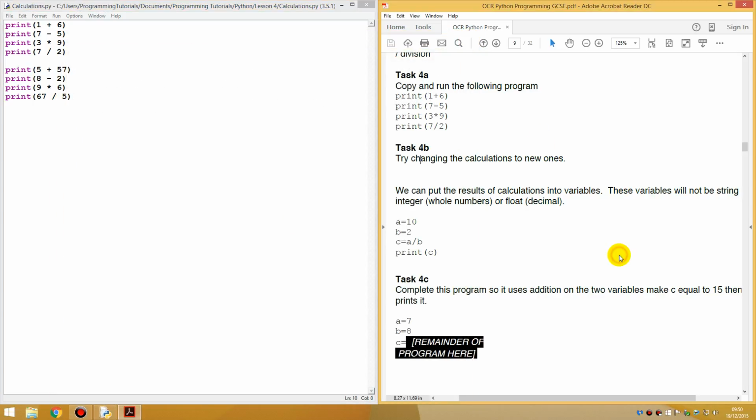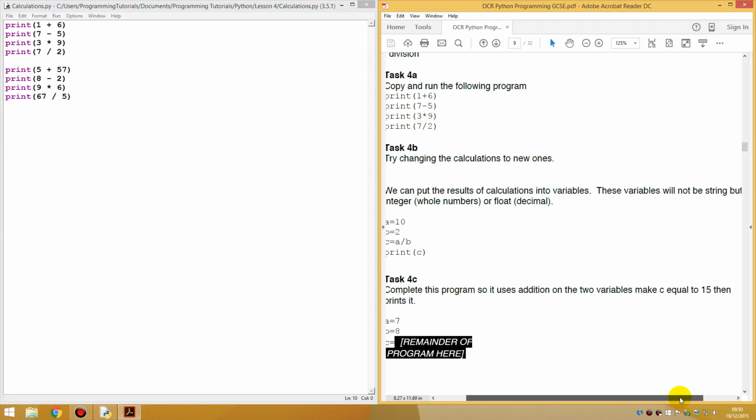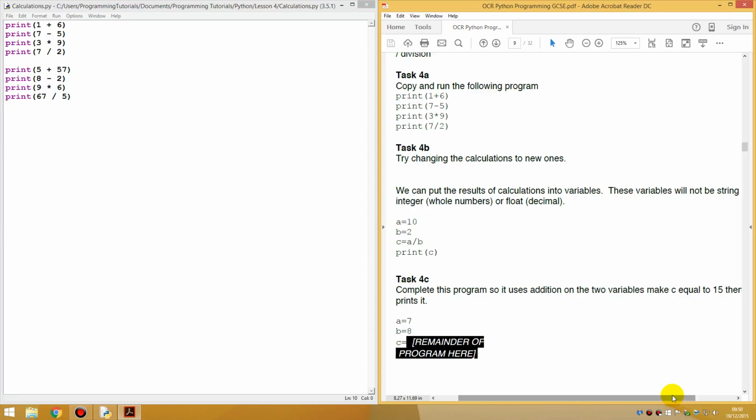So what's the new task? We can put results of calculations into variables. These variables will not be strings, but integers or floats. I've discussed integers previously, but not floats. Integers are whole numbers, and when you want to do calculations, you cannot use a string, because a string is text, and you can't calculate 2 plus 2 using text. There has to be an integer.